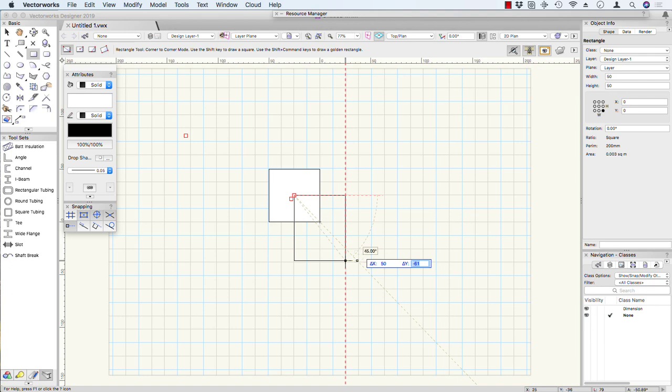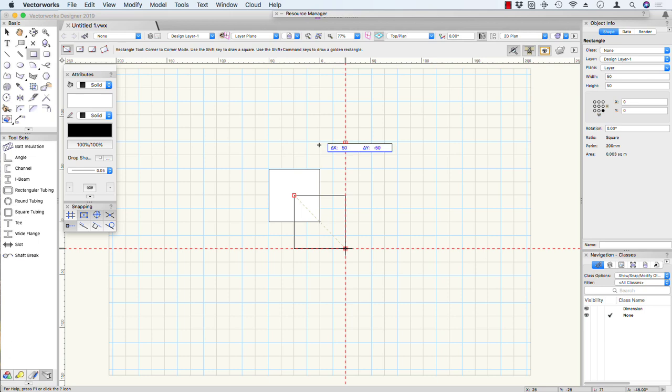Tab, 50, plus 50 will take me up, so let's go plus 50. I actually want that to be minus 50, so tab, minus 50, and we come down. So how does it work? Going across this way is a positive dimension for X, going up is a positive dimension for Y, going down is a minus dimension for Y, and going to the left is a minus dimension for X. Now that I've typed that in, I can hit enter once, and it finishes my rectangle.